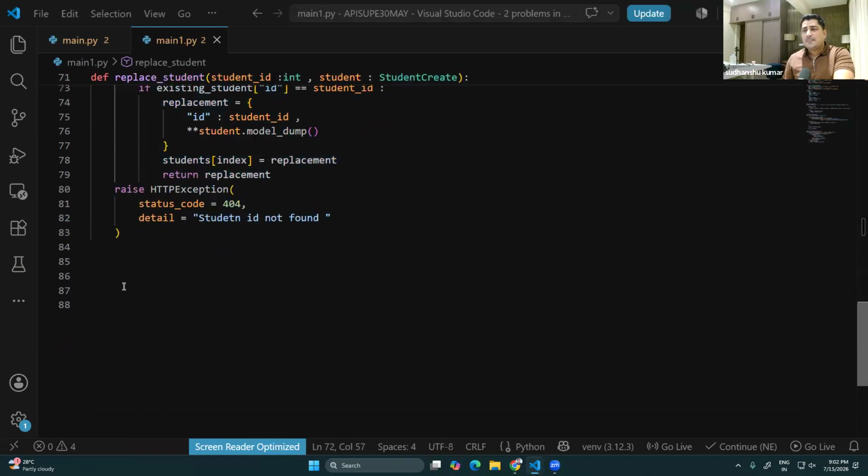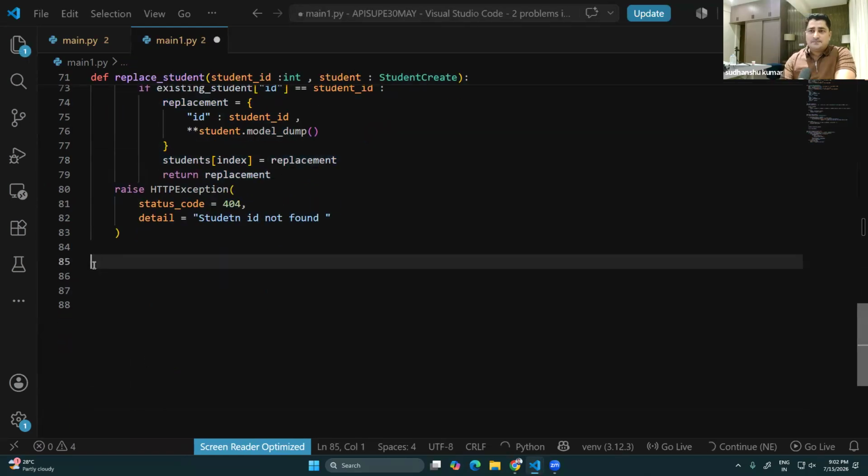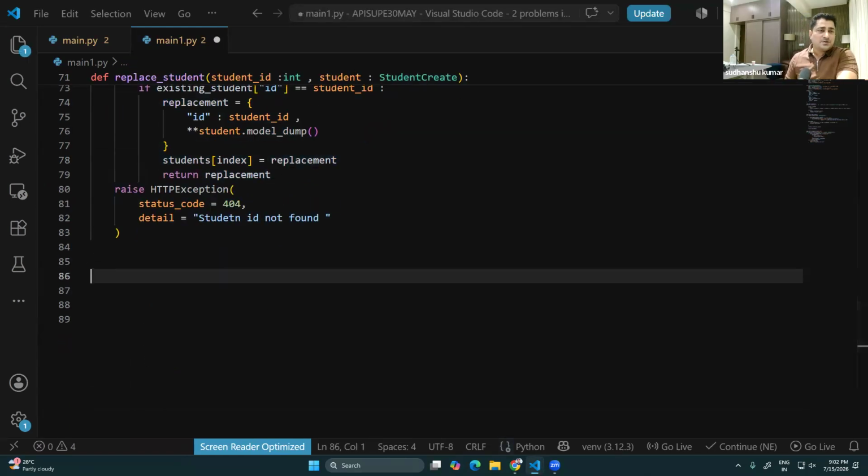Okay. So now once this part is done, let's try to talk about patch. The difference between put and patch is very simple. As its name suggests, put will always try to update the entire thing, and patch means it will try to just do a patching. Patching means if you have to update partial information, not the whole information, in that situation patch will come into the picture.